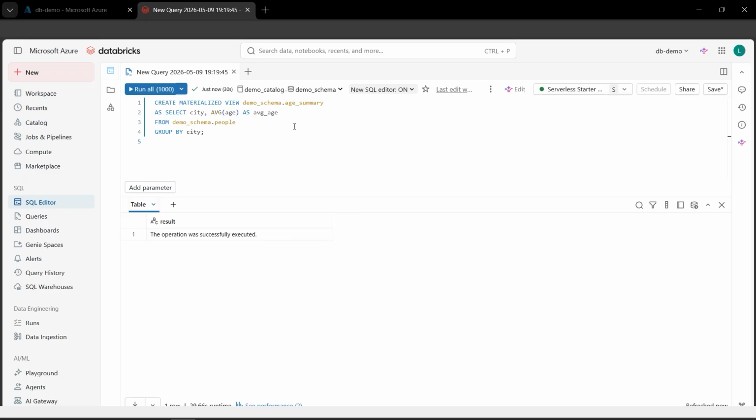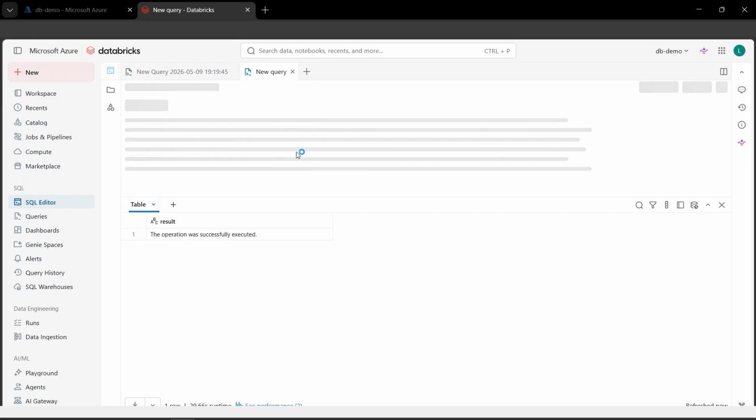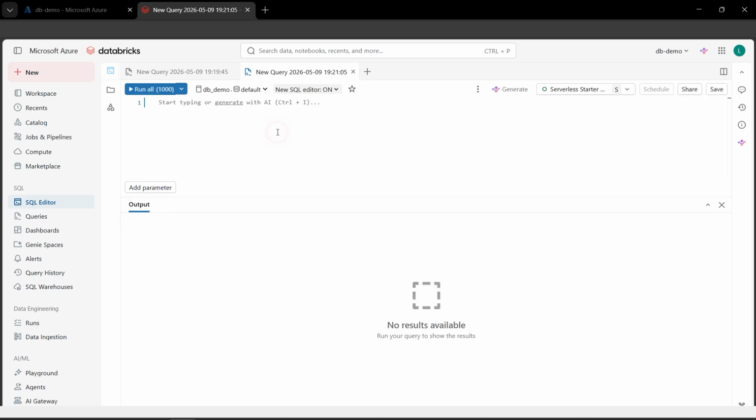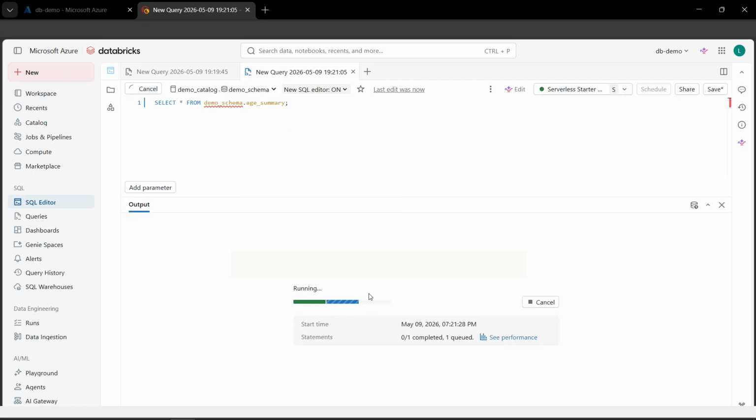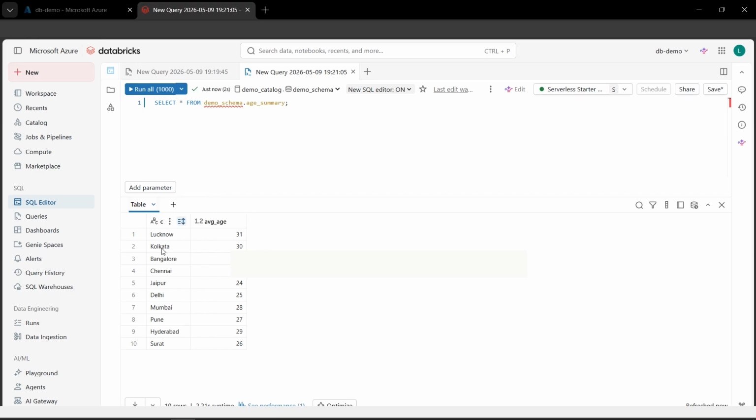Looks good. I'll open a new tab here, query, to verify the results, which is a select statement. That is, we'll be using a select statement on our materialized view. Let's select the correct catalog, demo catalog, and then demo schema here. I'll run. It says running, and there we go with the output.